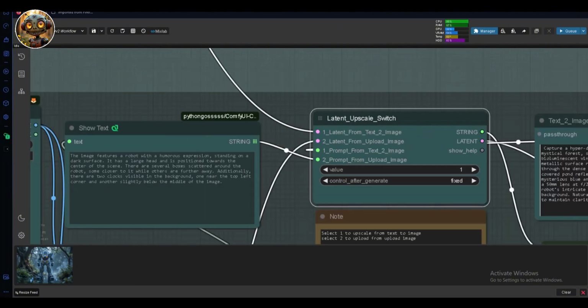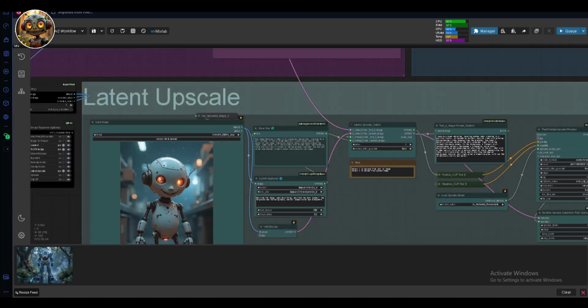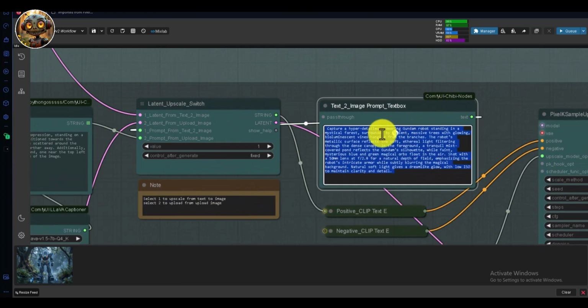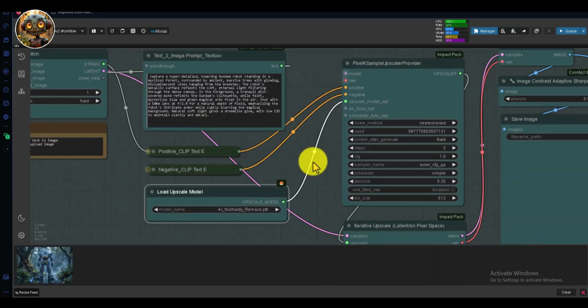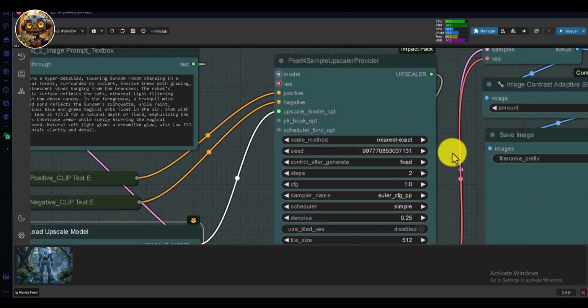Now onto the actual latent upscale process. You'll start by copying the prompt from the text to image and paste it into the text to image prompt text box in the latent upscale. Then choose an upscale model. I'll be using the Foolhardy upscale model. Next is the Pixel KSampler upscale provider.